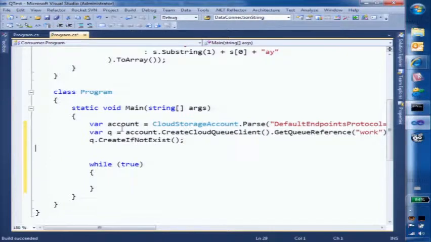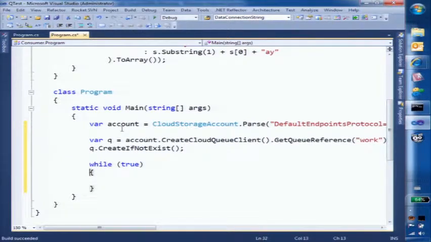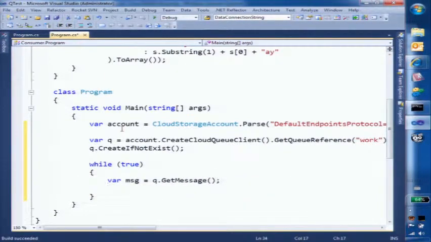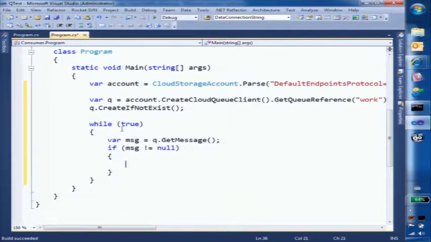Actually, by now I know it already exists, but I'm still going to leave it in the create if not exist. So if we got that queue, we're going to say queue.getMessage. And then if message is not null. If there's no message, this queue.getMessage won't block or anything. It'll just return right away with a null, right?